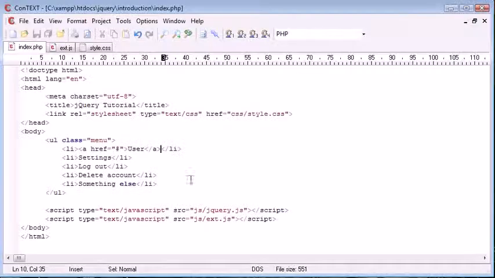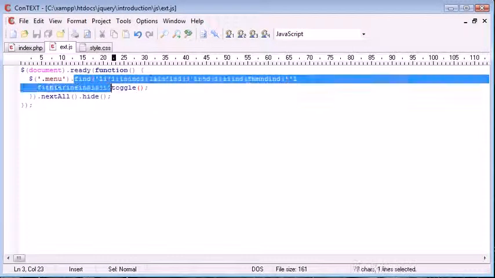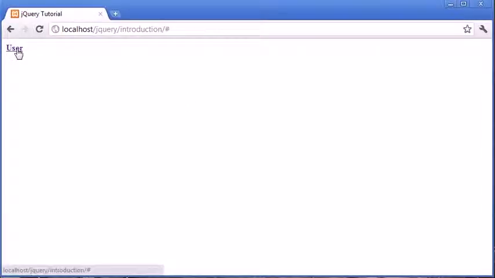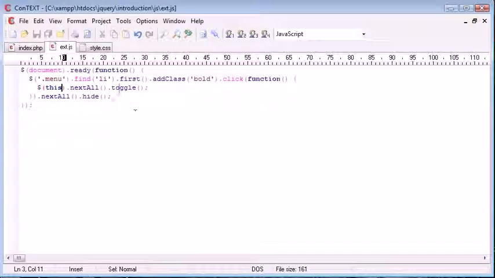Essentially, what we're doing now is we're finding li, which we've talked about, the first one, and we're adding class bold, but we're also then appending on an event handler for the click event. So once this is clicked, everything else after this, i.e. the first menu item, this being this here, will be shown, or will be toggled. The reason I use toggle is because if I was to use show, I would have had to then go ahead and create something else to hide it. Toggle just does it for you.